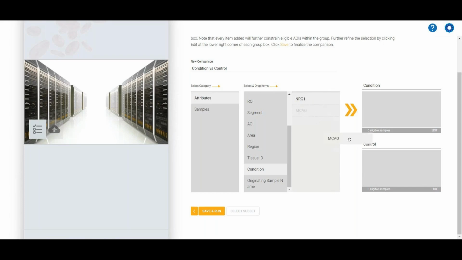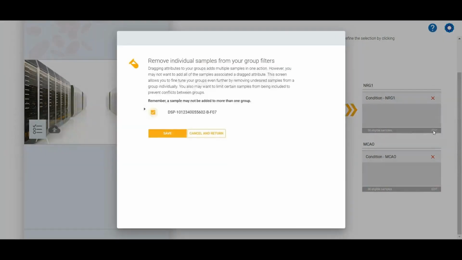You drag and drop them. So I'm going to drag and drop MCAO over here and neuregulin in my condition box. You can see that the box is automatically changed, as did my comparison name. And just like that, it's set up. You can see how many samples are set up in each of these categories. You can edit the samples themselves. You can take one in and out.